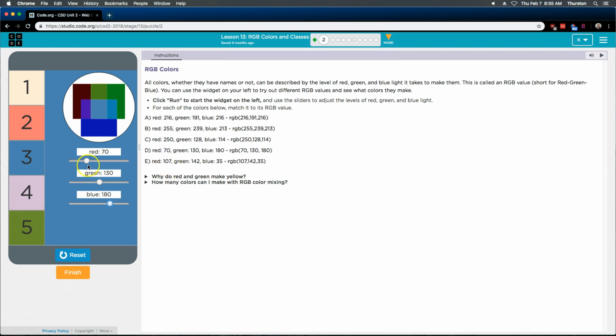E, red is 107. I guess by elimination, I'm going to assume this one's 5, or I did something really wrong. 142, and blue is 35. Perfect. And it looks like that one matches with 5. So E would be 5.